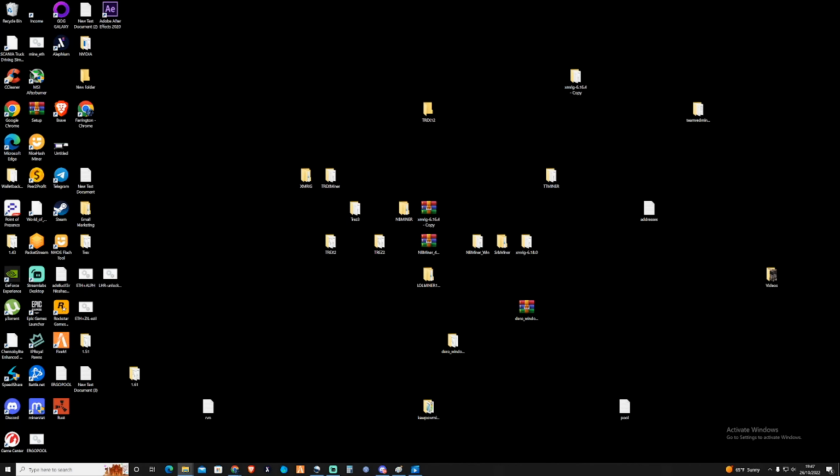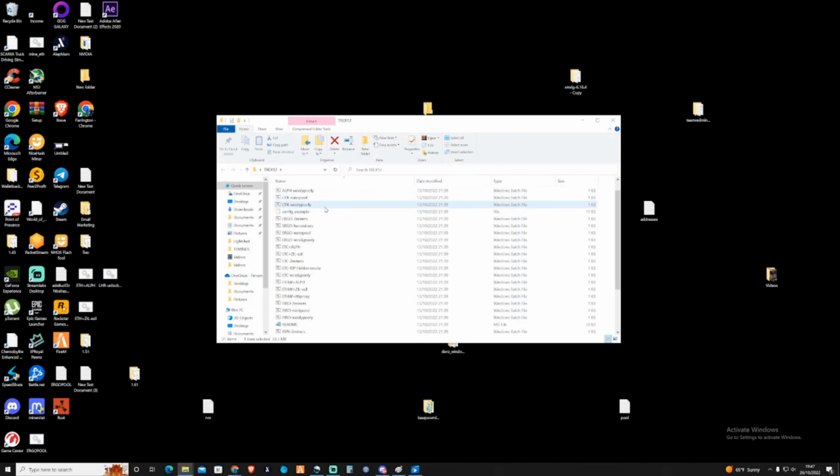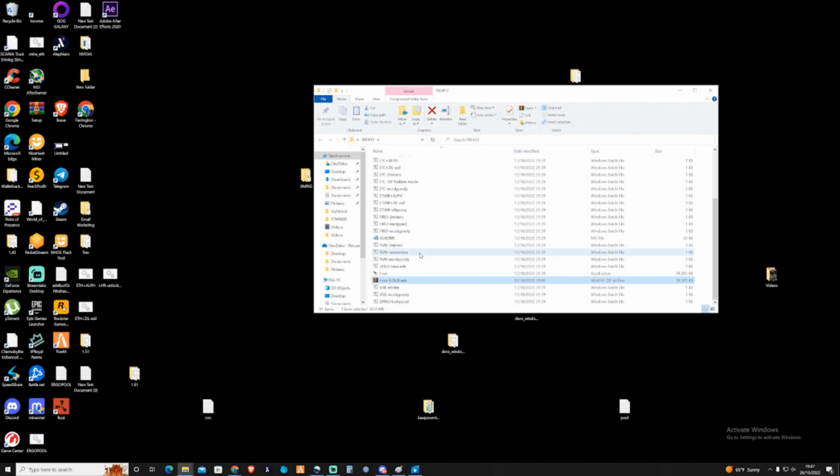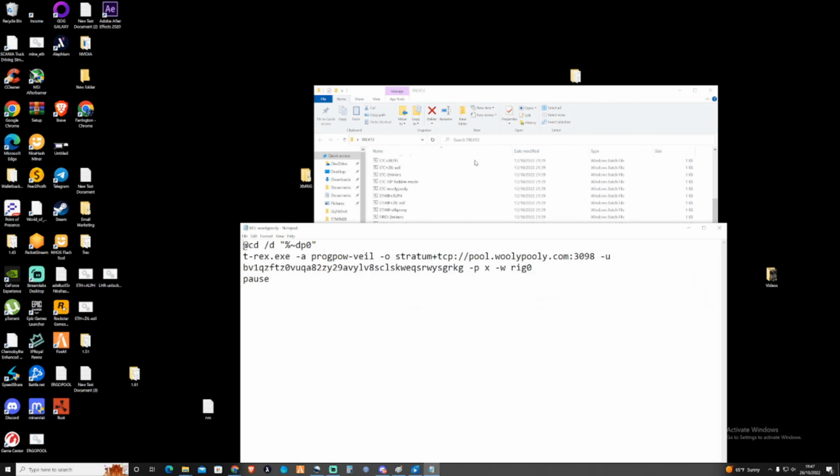Then what we're going to need to do is unzip or extract this into here. And if you can't do this, then you'll need a software like WinRAR or something like 7-Zip. But let's press extract here. And once this is all extracted, as you can see, there's already a bat file made up for us here.